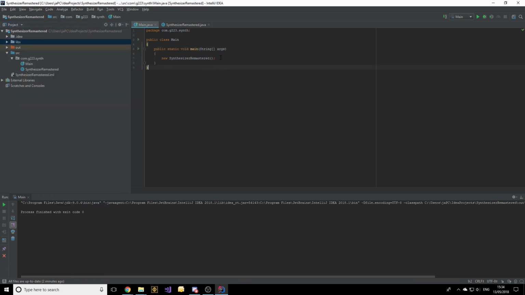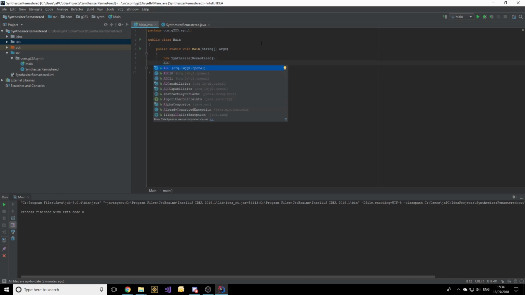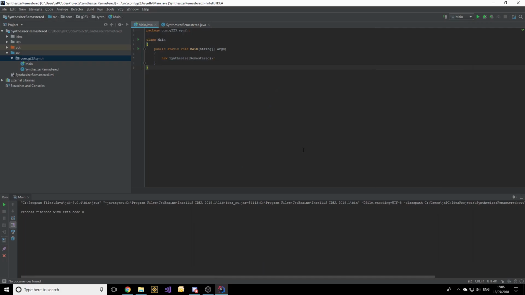And then if we check here, we should be able to reference these org.lwjgl.openal classes. So the next thing we'll be creating is the class that will be interfacing the OpenAL libraries we've imported with.